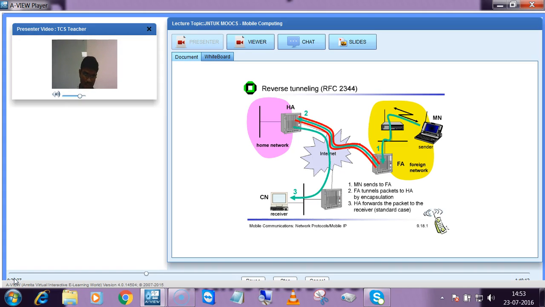It's a representation only for reverse tunneling. Forward tunneling would mean going from the corresponding node to the home agent to the foreign agent. Here it's a representation clearly for reverse tunneling only; forward tunneling is not explained here. We can take this one as reverse tunneling. Anyway, I will explain reverse tunneling clearly.